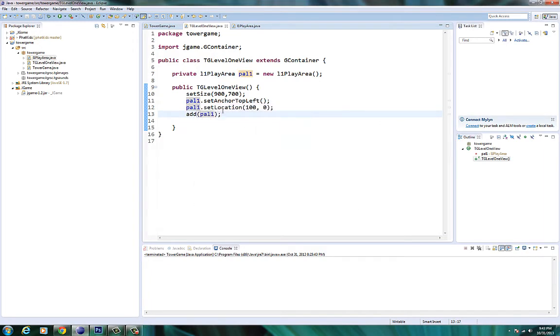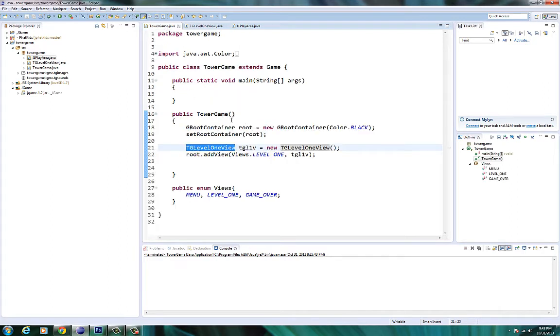Now there's still a couple of problems. If I go back to my tower game view, I don't have anything in my main method, and that's a problem. So I need to go ahead and set that up right away before I actually run the program. And so I need to set up what's called an image cache.